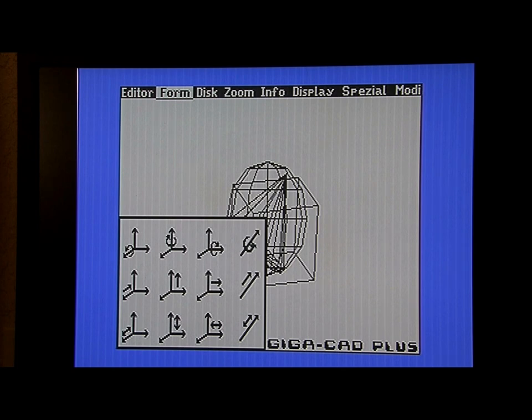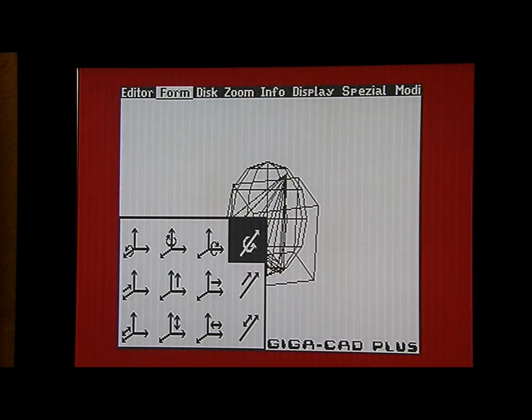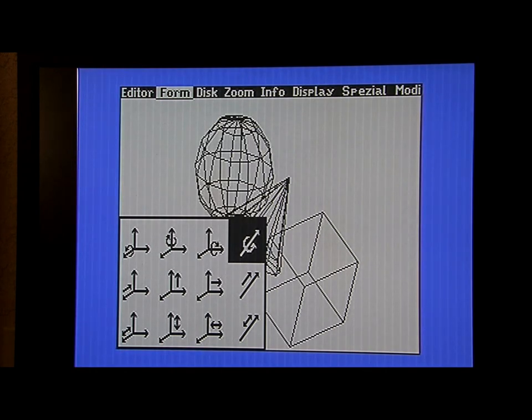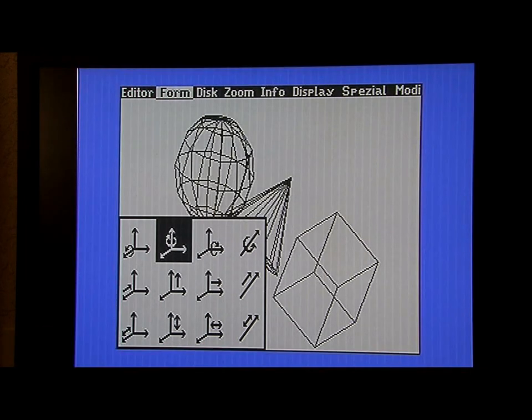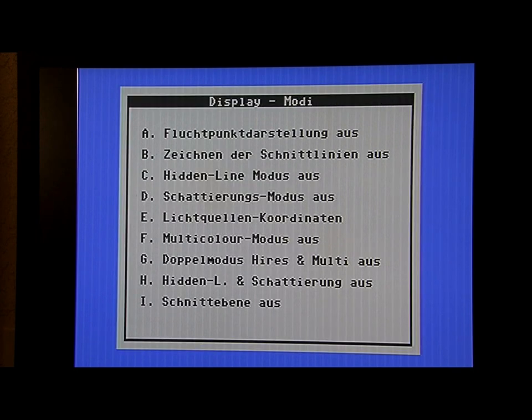So let's see. Turning on the super CPU because this action is calculation intensive. Turn it off. Let's rotate it on another axis here. Super CPU on. Okay. Turn it off. To escape that mode. Now let's go to Modi. That's where the rendering modes are.